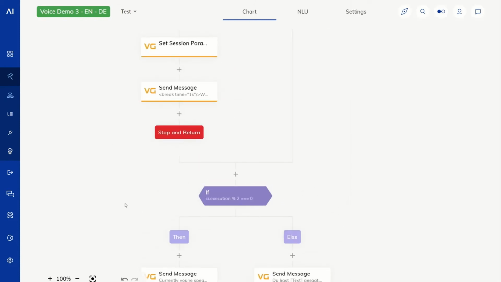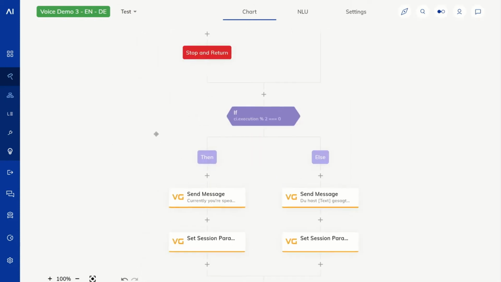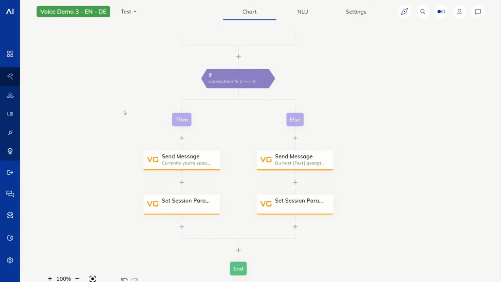Welcome to Cognigy. Hello. Currently you're speaking in English and you said hello, but please say something in German now. Guten Tag. Du hast guten Tag gesagt. Jetzt bitte wieder in Englisch.